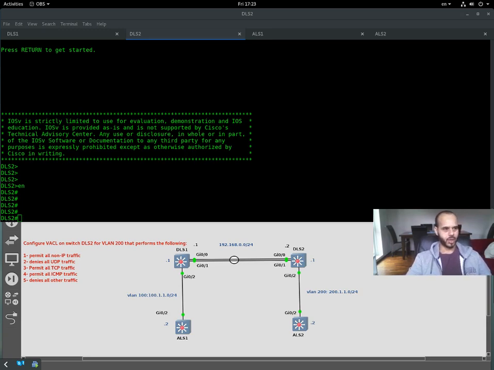To create a VLAN access list, first we need to define the access list, extended access lists, and then we create a VLAN access map that takes an action on certain traffic. It matches an access list and then either forwards or drops the traffic.